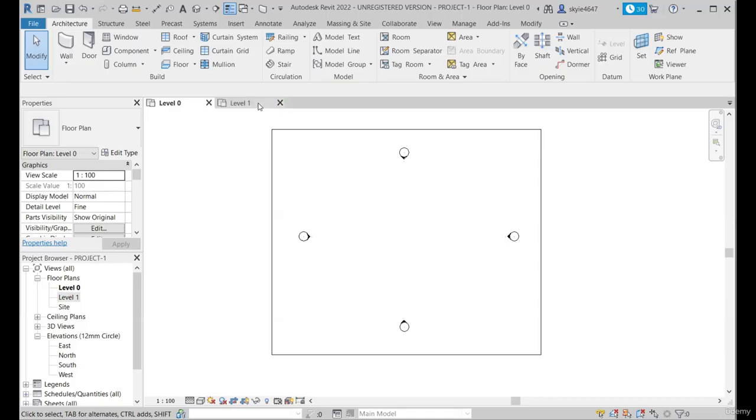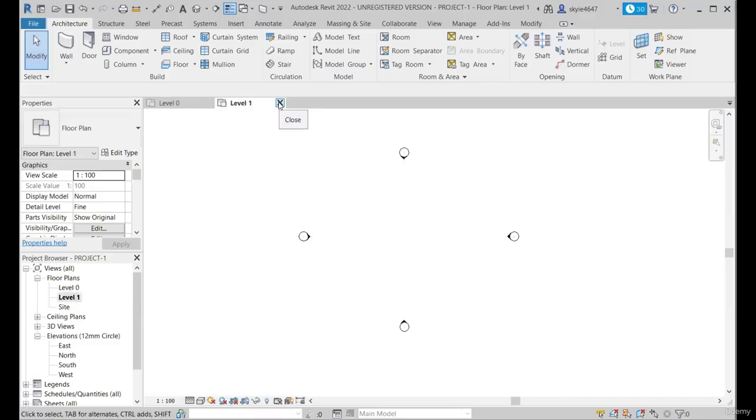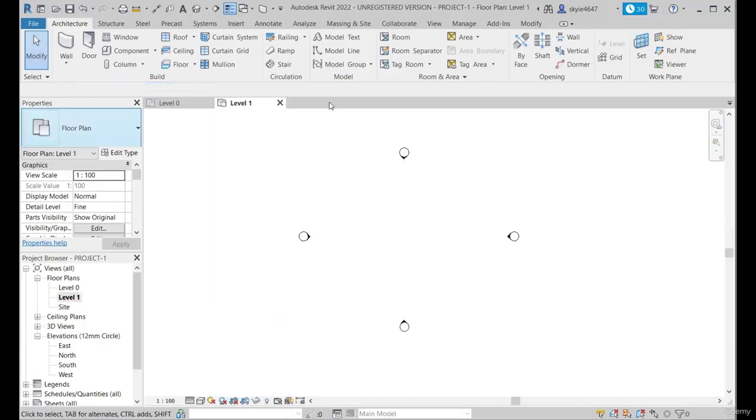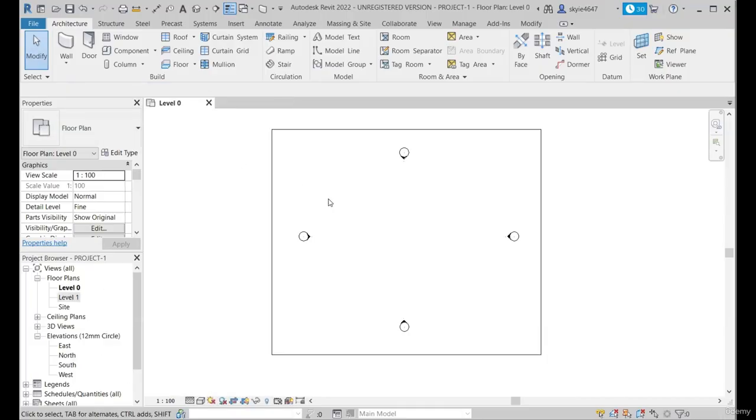Currently I don't require the level 1 view, so I just close it. You can open it by double clicking with the left button on the view name, or simply right click here and from the list go to open. So the floor plan is open. Let's begin creating the grids and levels.